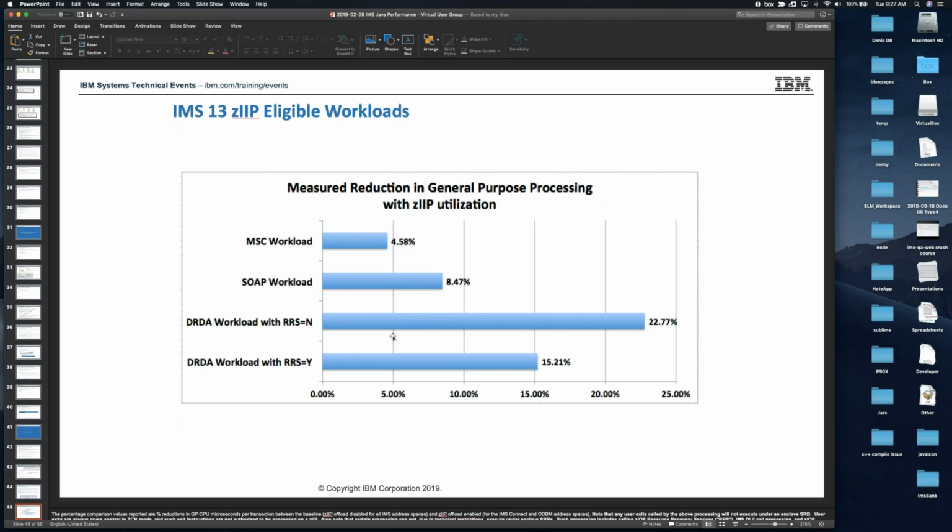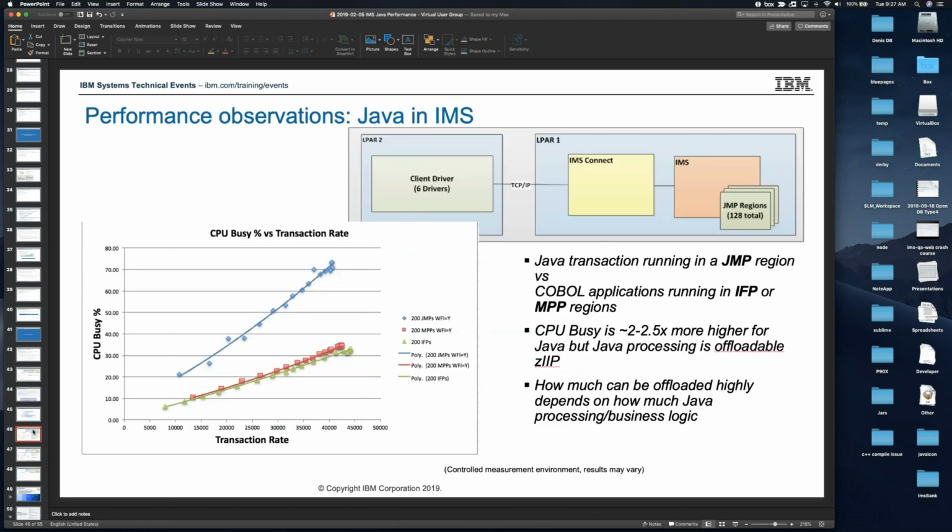And this is an example of how much can be offloaded. If your DRDA workload is set up with RRS yes or no, some of our measurements got up to 15 or 22% fewer MIPS on GP than they did before without this zIIP enabled. So yeah, that's another good tuning option.